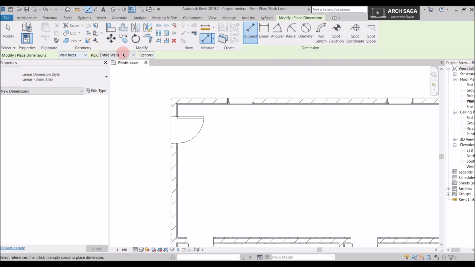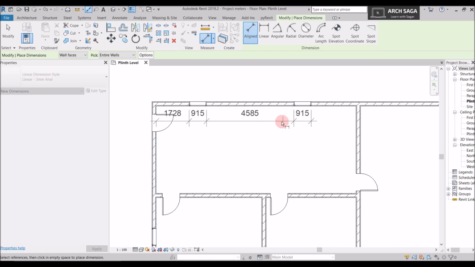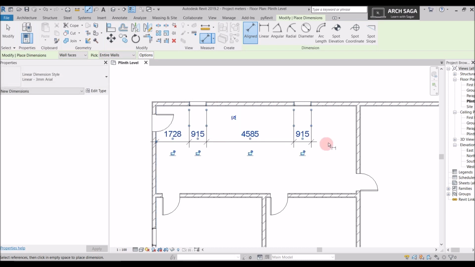So I've selected wall faces and entire walls. So I'll select this wall. You can see dimensions are automatically generated. You have to click on another point to fix this dimension. Make sure the dimensions are not clashing anywhere. Right now, if I keep it here, it will clash with the door. So I think I will keep it here, let's say.